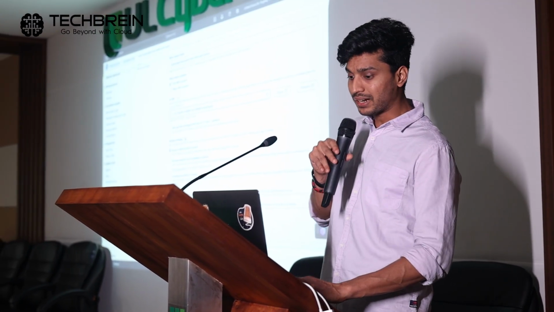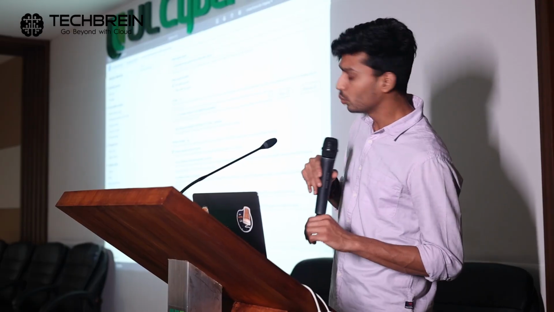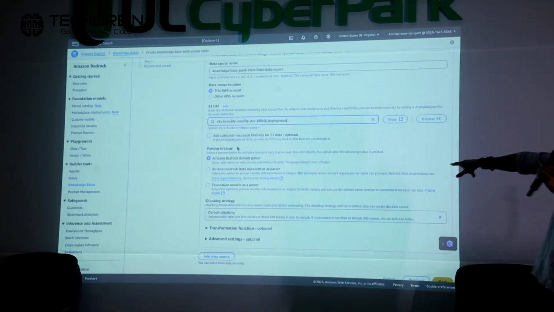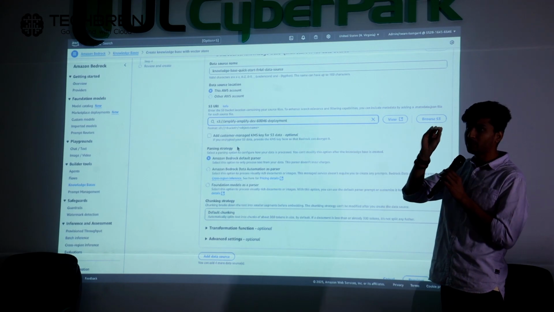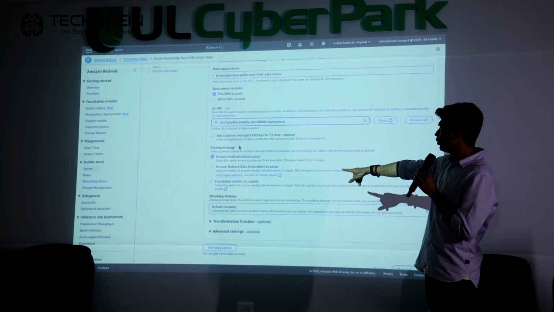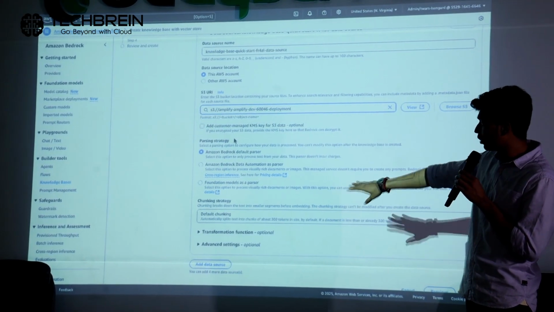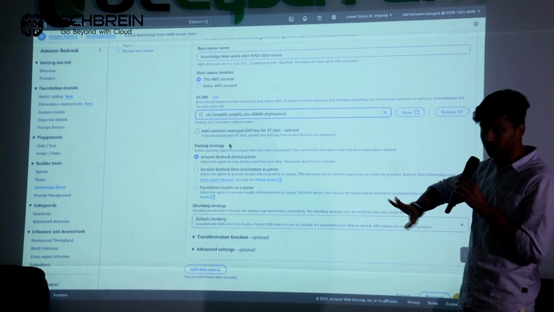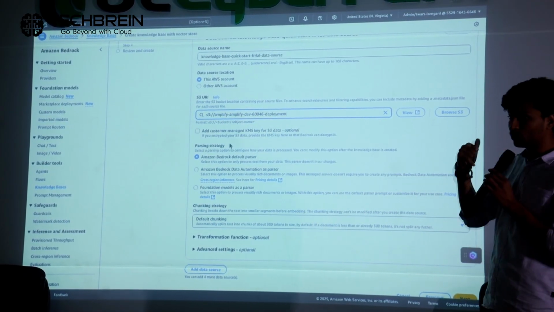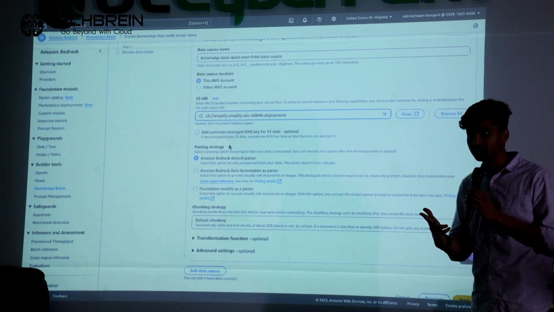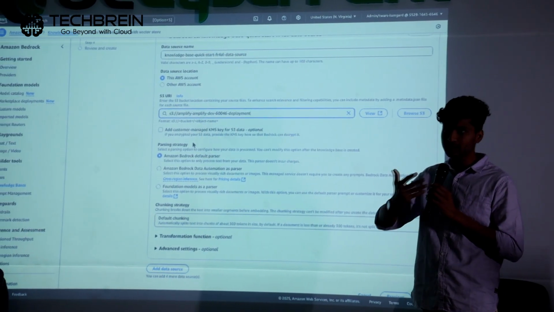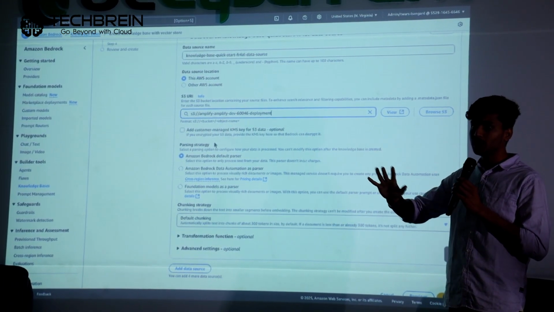then it will ask me for the parsing strategy to see how the data would be processed. Either you can use the default parser, which is how the data would be parsed at the end of the day, or you can use a foundational model to parse your data, and then chunking. So there are 2 different strategies: one is the parsing strategy, and second is the chunking strategy. To evolve the result, you can play with the chunking as well as the parsing strategy.